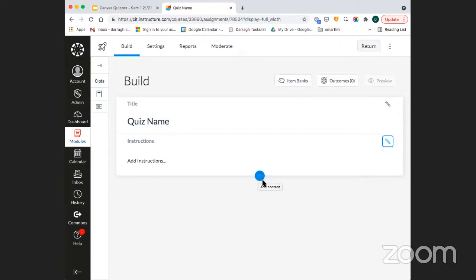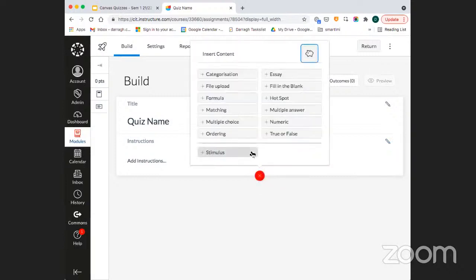When I want to add a question, I simply click on this blue plus icon here for add content, and that will bring up a list of the different types of quiz questions that I can add into my quiz here. Obviously we won't have time in this session to go through all of the different quiz questions, but most are generally quite straightforward, though each might have slightly different options compared to another one.